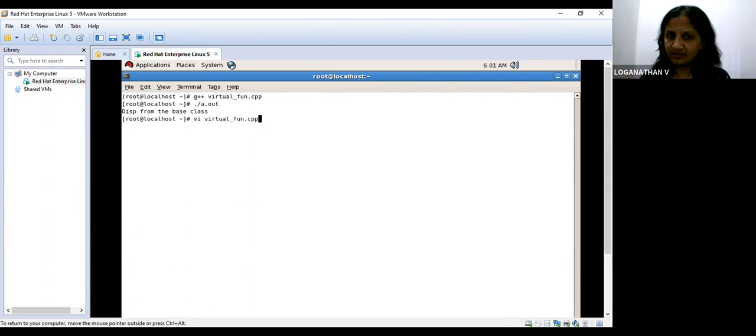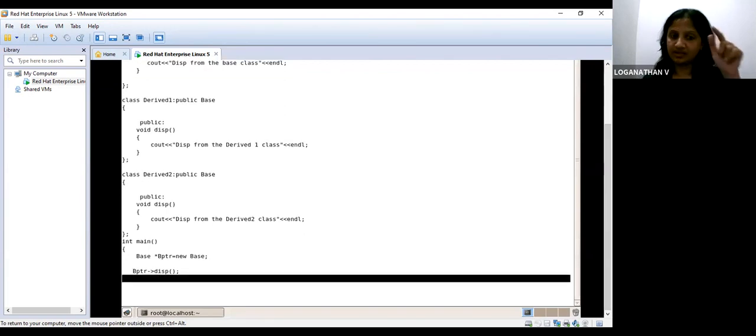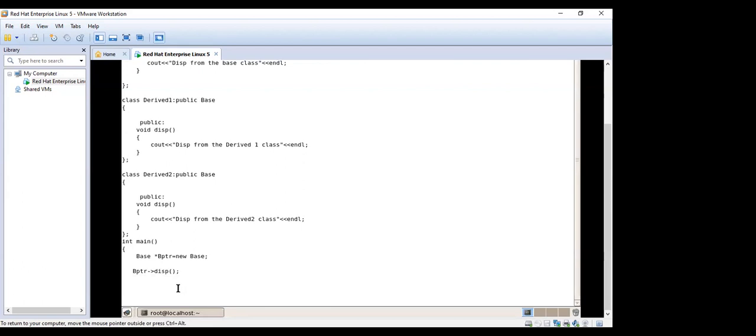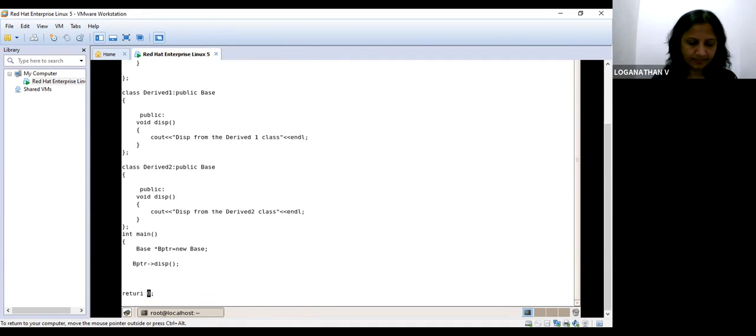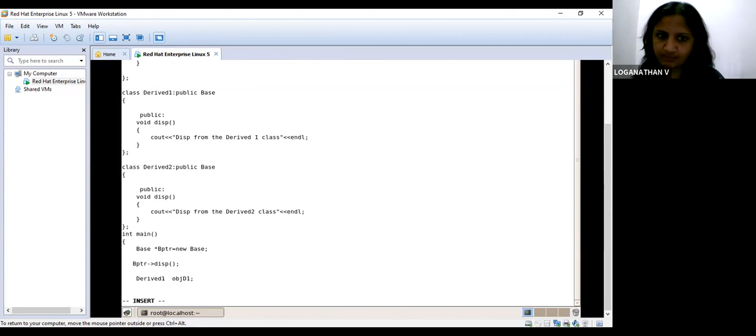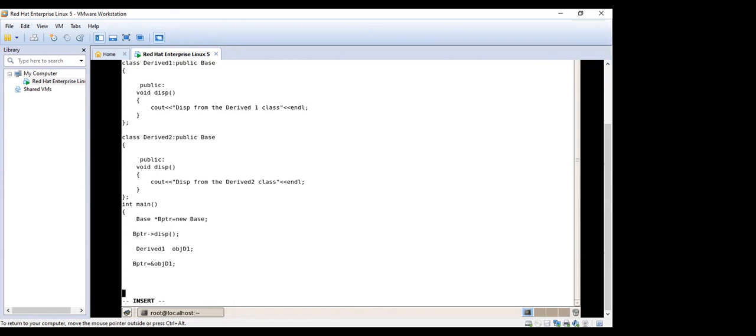Now, I'll come here. Just observe here. Now it's important, virtual functions I'm going to talk about. The BPTR is the pointer for the base class. Tell me what I did. I created an object for the derived one class. Now I'll say BPTR holds the address of objd1. Understood that? What is BPTR holding now? The address of object d1, the address of the derived one class object. Correct?